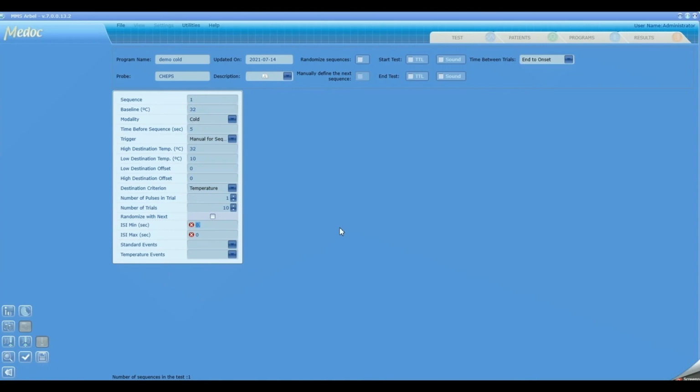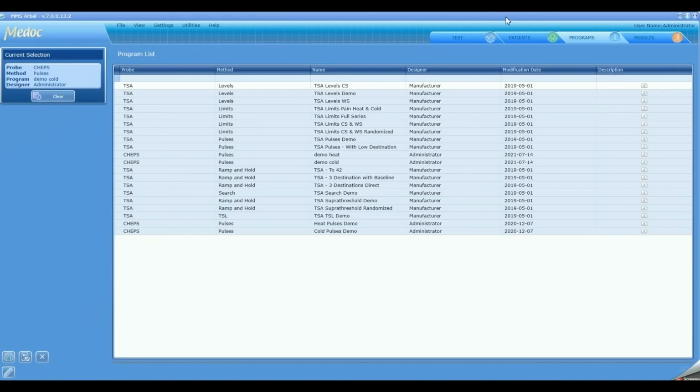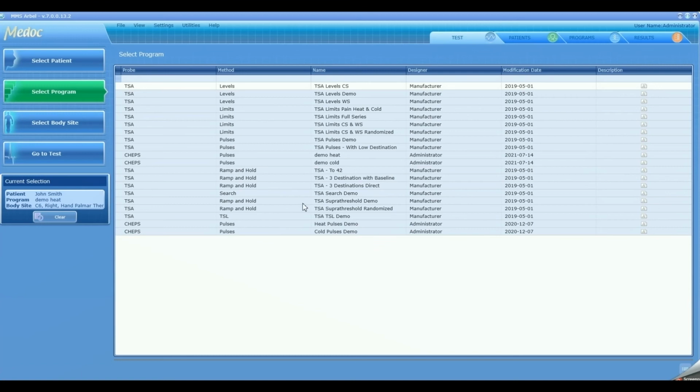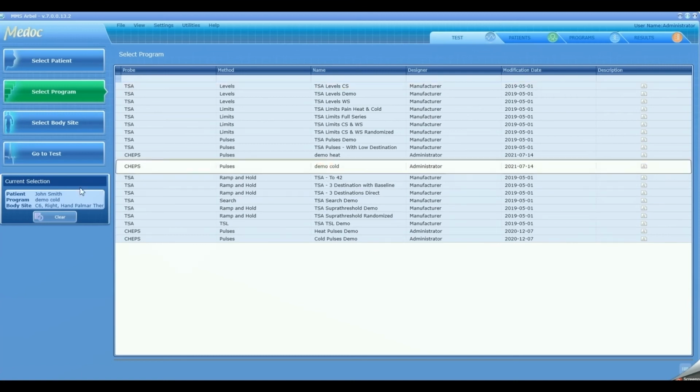cooling the system to such low temperatures at such high speed is quite difficult for the system, and that's why the system needs this time between the pulses to cool down and be ready for the next pulse. So we will set it again to 8 to 12 and save, go back, and now we will run the test that we just created, demo cold.